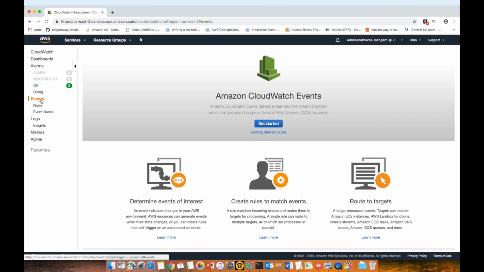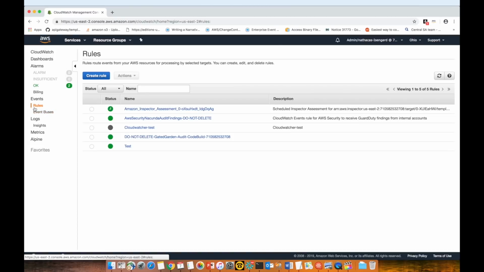Events is a great place to start. When we look at this, we've got events, rules, and events buses. We're not going to get into buses today. We're really only going to focus on rules. We probably really ought to talk about event buses at some point in the near future. But for right now, let's focus on what we've got to do.